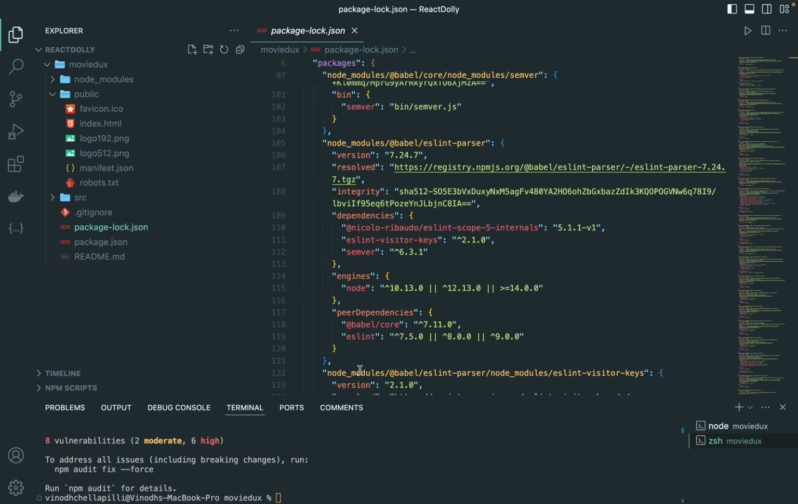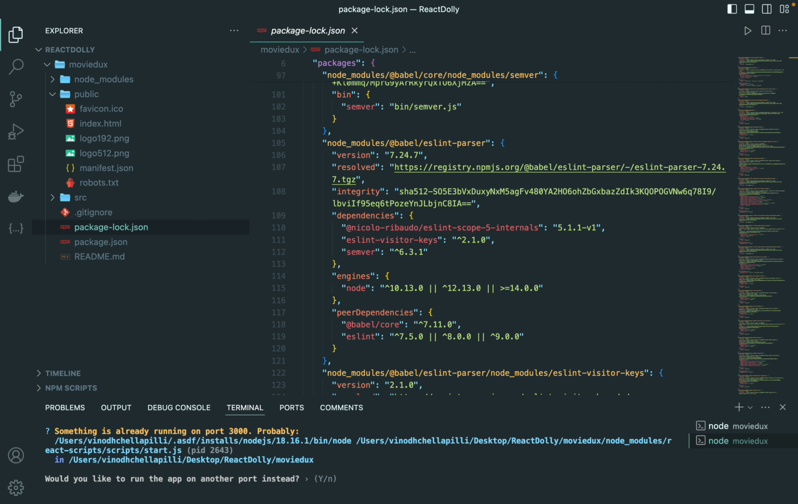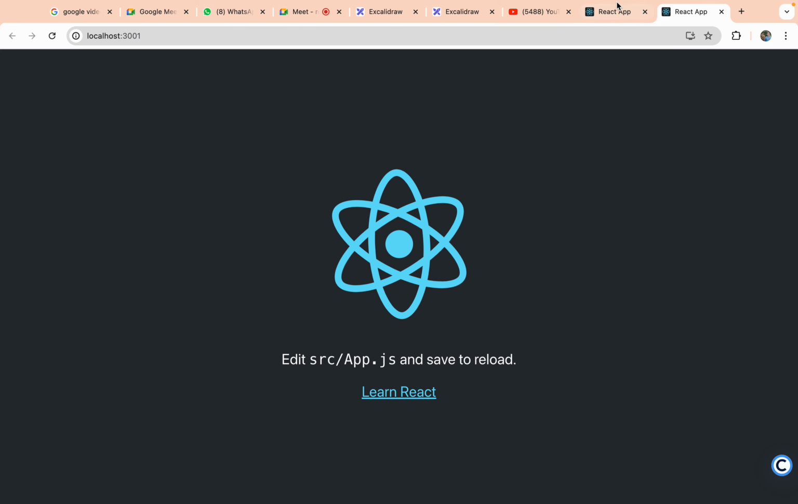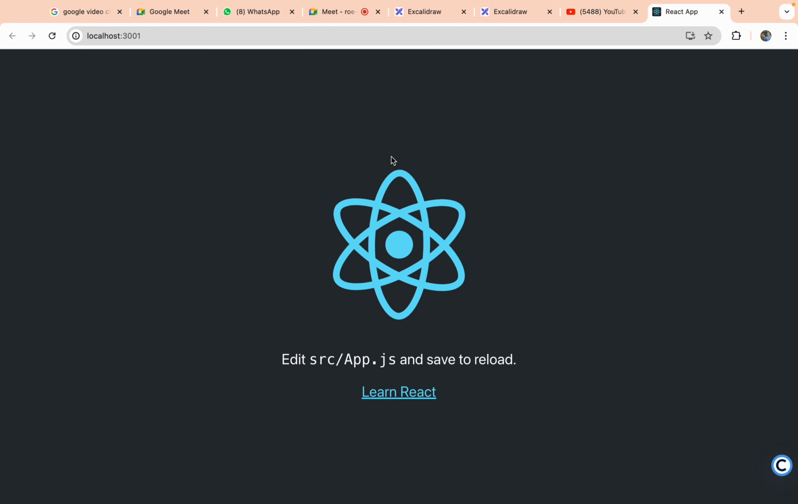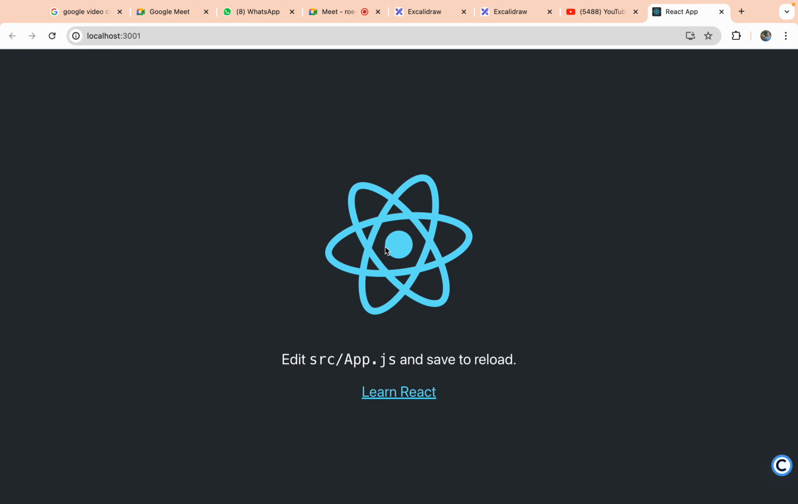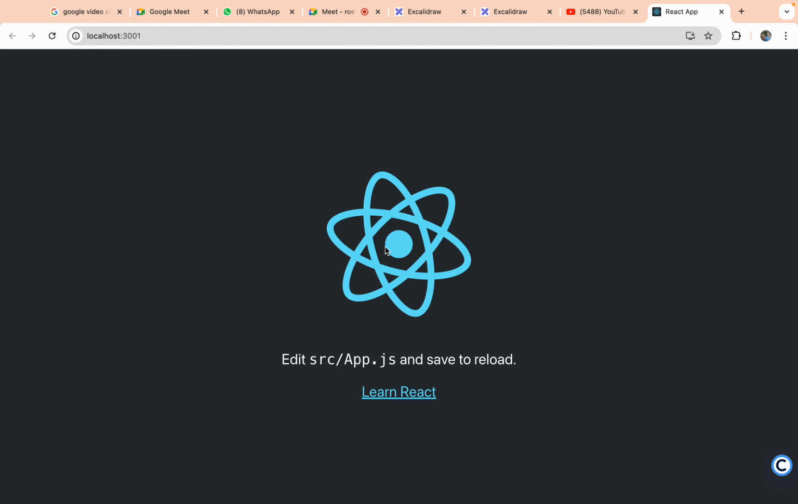So it's supposed to run. I'm going to use npm start. Okay, so this is our app, npm start. So again, I started this app. Now let's go ahead and jump into the work.